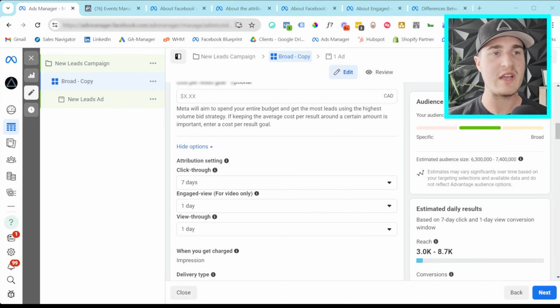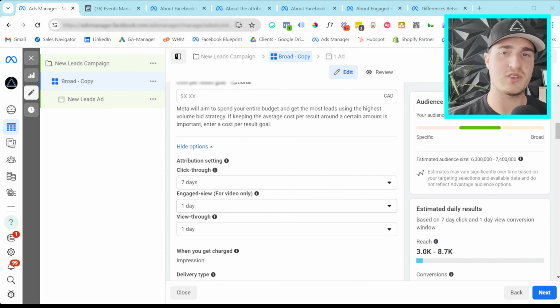Right, moving on to engaged views. That's actually a question that I get asked often: what's the difference between engaged view and view through? Well, first of all, engaged view is for videos only. So let's say the video is 15 seconds and I watch it for 10 seconds. And I don't click on the link, but I remember the content and I decide to go on Google and make a purchase. That would be considered an engaged view attribution. So when I do that, now the purchase or lead would be attributed to that ad set and campaign.